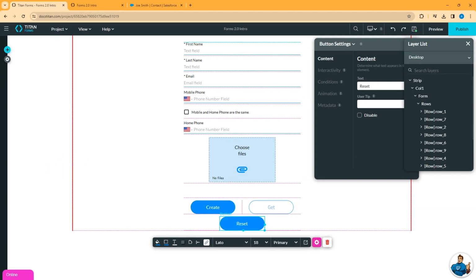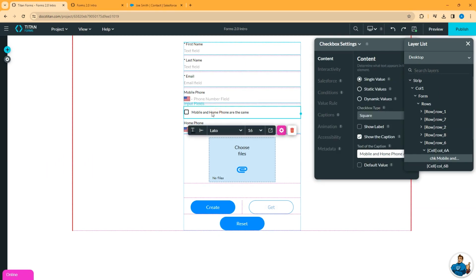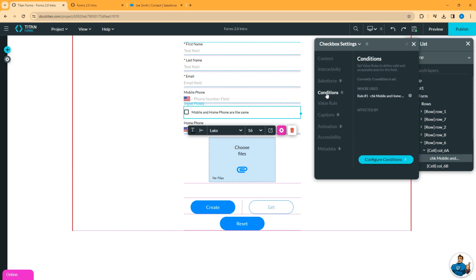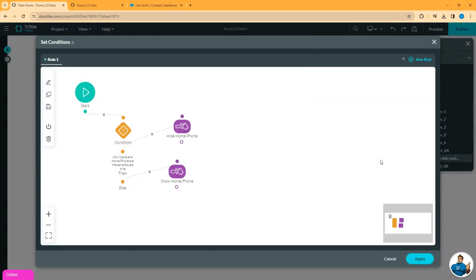And there we are. Finally, to set up the logic to show or hide the home phone field based on whether or not this checkbox is selected, we selected our checkbox, go to the gear, in the settings, select conditions. Here we have a rule. We'll configure our conditions.